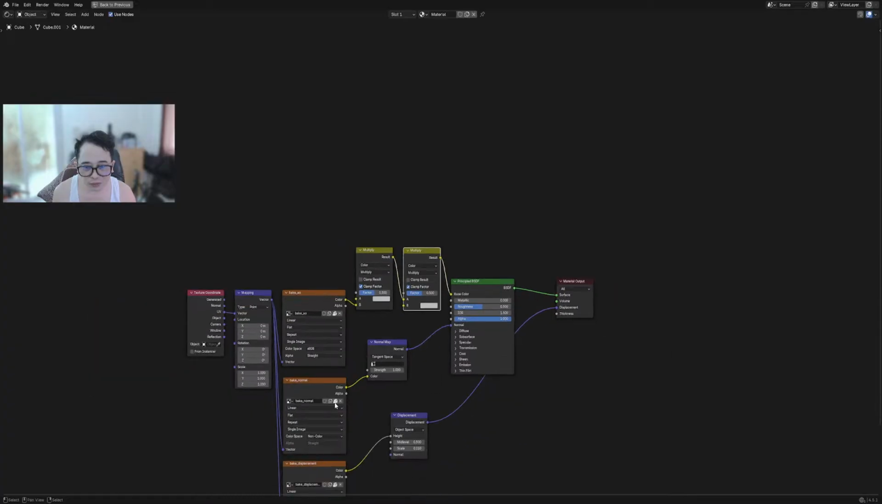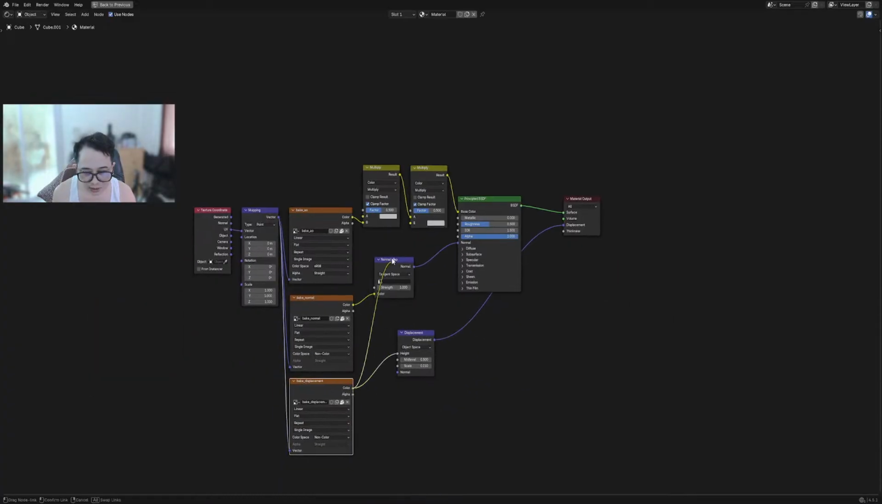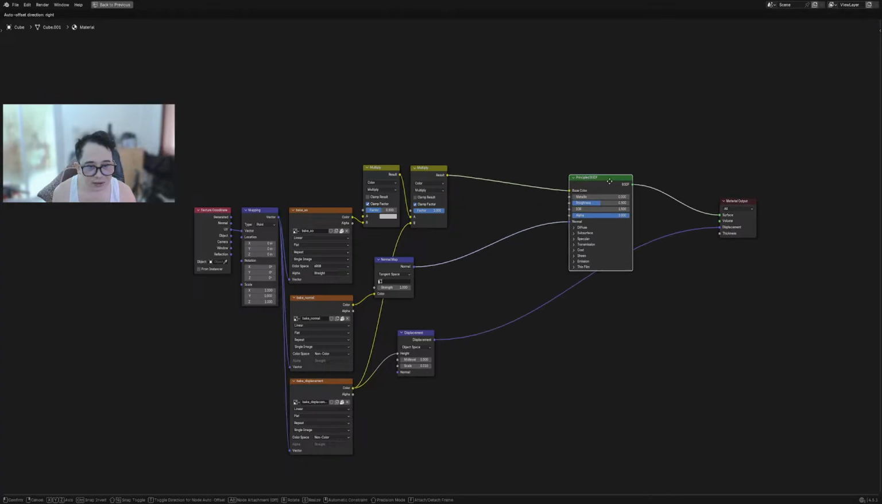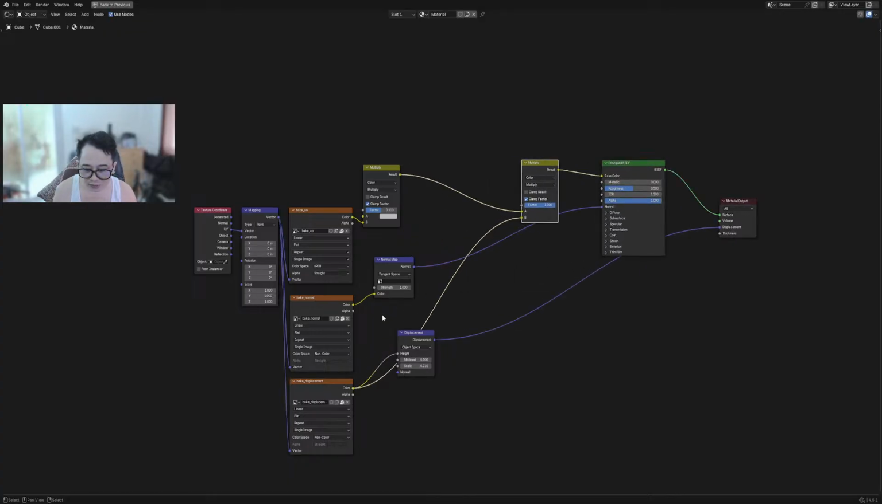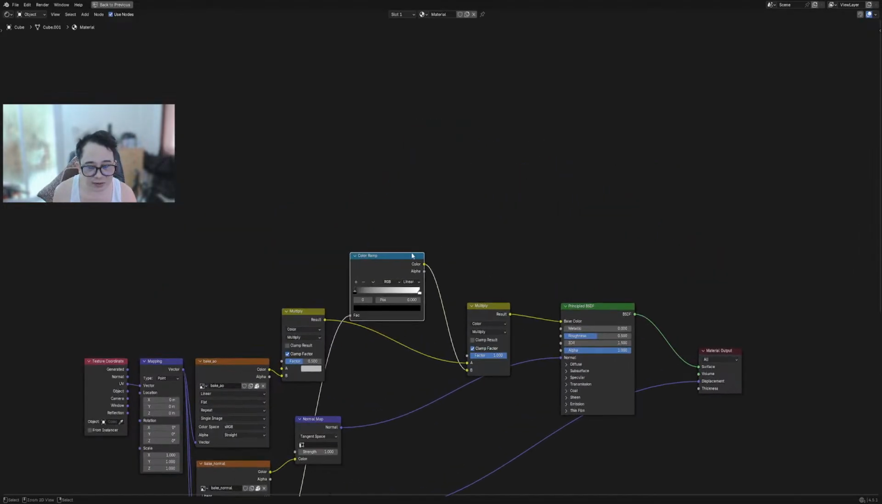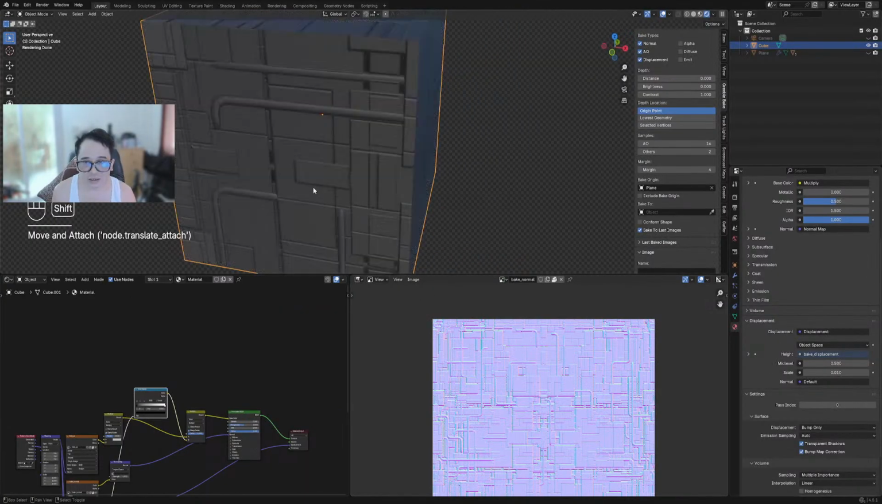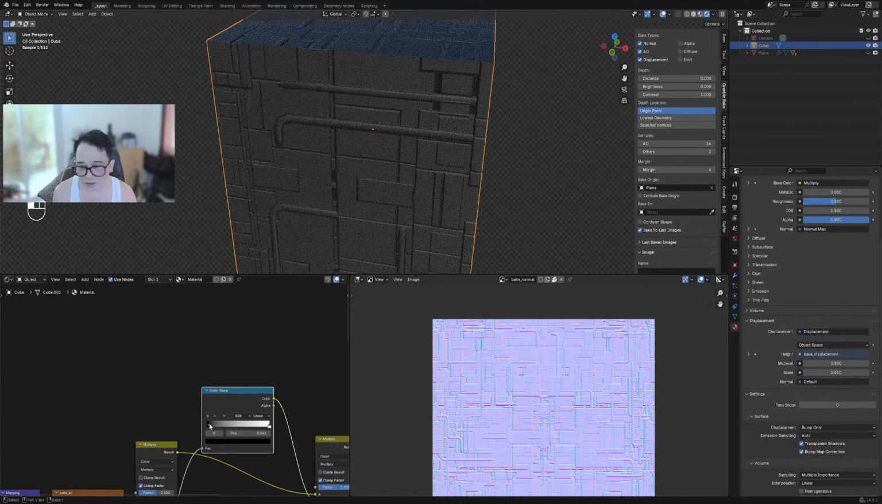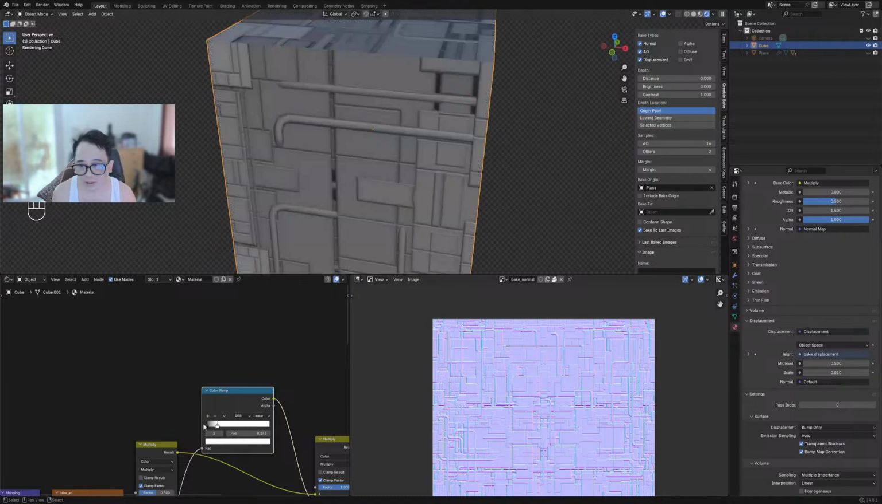So we're going to also multiply the baked displacement to the texture and control its intensity with a color ramp. So this is just the basic setup, and after this you can apply your additional textures like grunge textures, your own grunge textures. There you go.